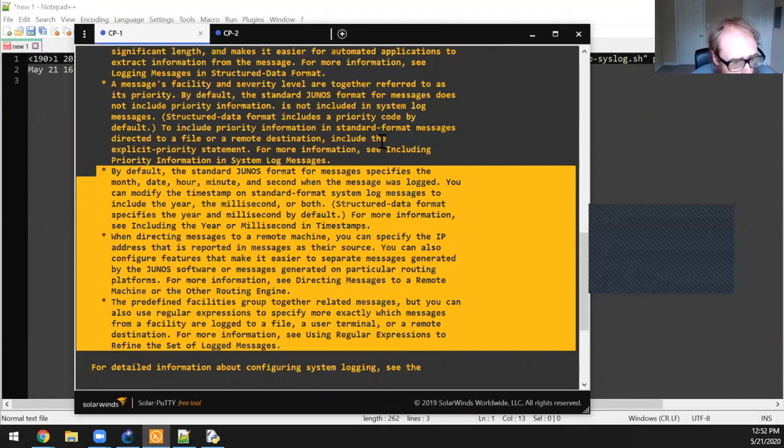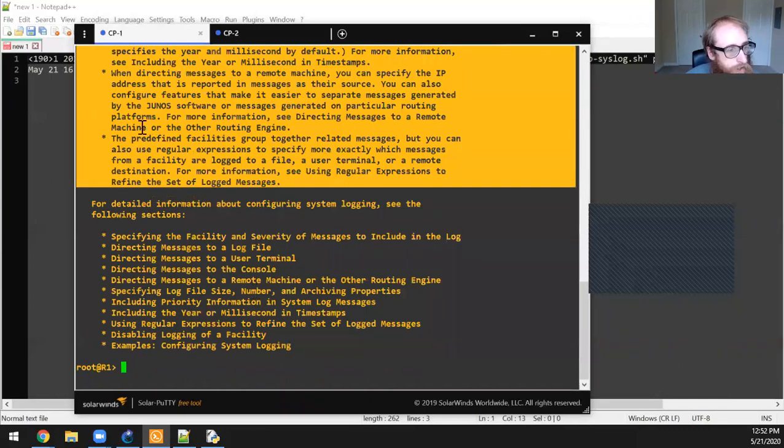You can also configure features that make it easier to separate messages generated by the Junos software or messages generated on particular routing platforms. For more information, see directing messages to remote machine or other routing engine. The predefined facilities group together related messages, but you can also use regular expressions to specify more exactly which messages from a facility are logged to a file or a user terminal or a remote destination. For more information, see using regular expressions to define the set of log messages. For detailed information about configuring system logging, see the following sections.